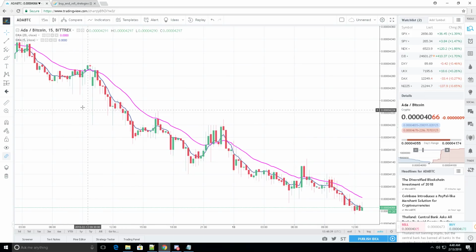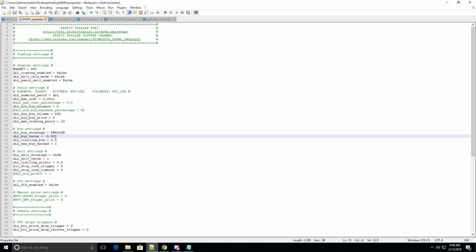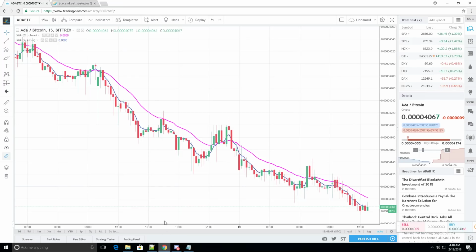In our settings right now, we set our buy value to minus 0.5. What that means is ProfitTrailer will measure the price from the lowest EMA line, and if it's past minus 0.5, or past your buy value number, then ProfitTrailer will start to trail the price and try to buy it as low as possible.